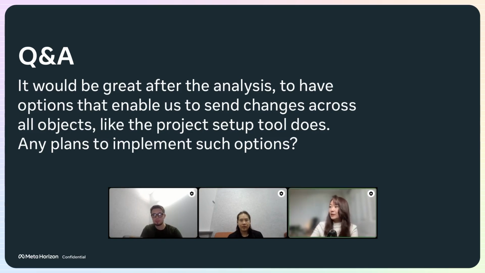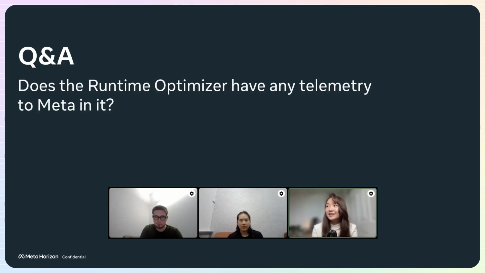So I just wanted to really quickly run through the last few questions that we have. Person writes, does the runtime optimizer have any telemetry to Meta in it? I guess when they're talking about specifically the cross-platform usage, they just want to know if there's anything there.